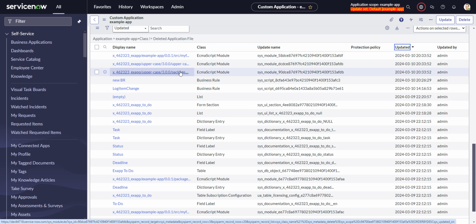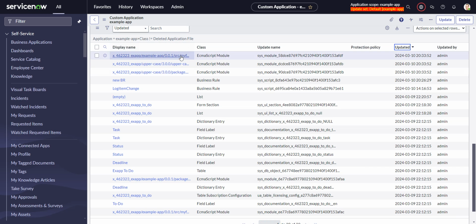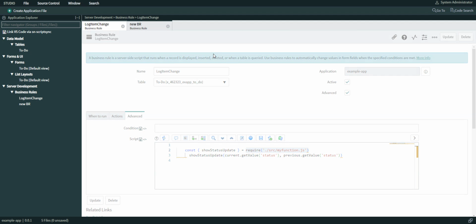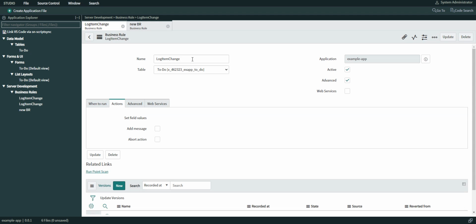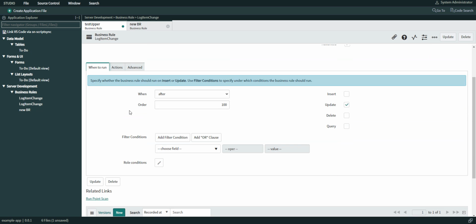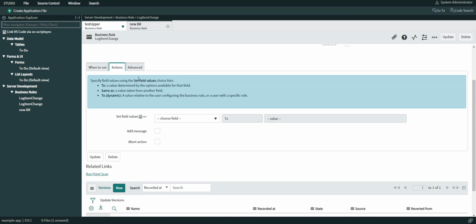Okay, so now that's in there. So next step is we want to call this new module, and we said we're going to do this in a new business rule. So we'll make this simple, and we'll go to our existing business rule, the one that calls the other out-of-the-box function, and we'll just do an insert and stay. Okay, and we're going to call this one test upper, I think we called it. When to run, we'll keep this the same. We'll run after every update.